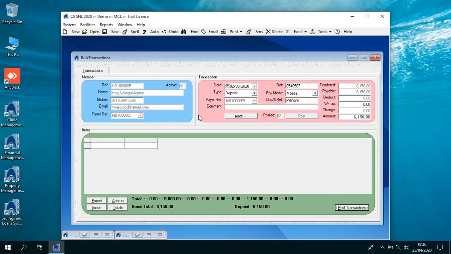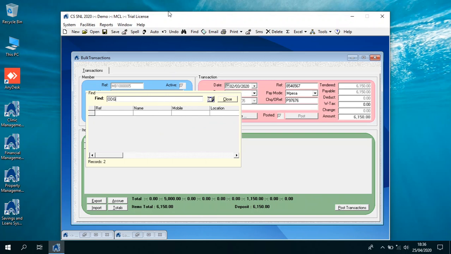Now, if you're dealing with groups, for groups, you'll come and say find. You put in the group, and once you put in the group, you'll say this is a group.